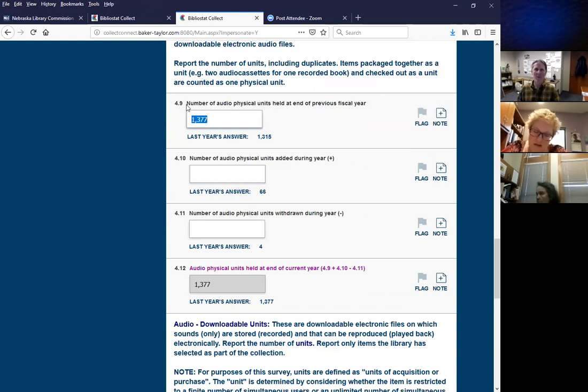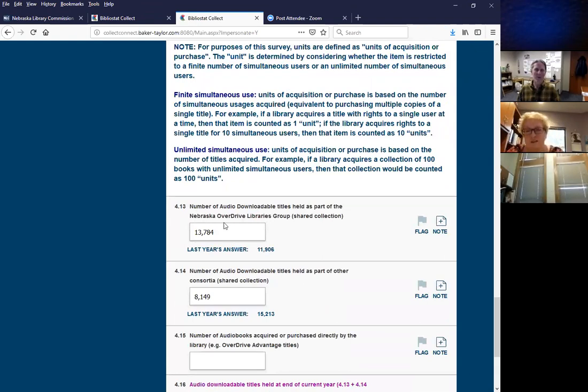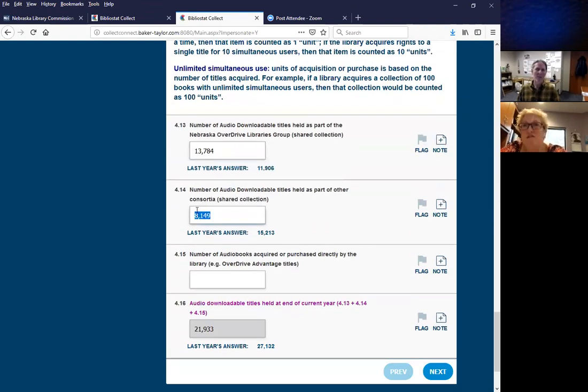Audio physical units, these are CDs. I don't think very many people have tapes these days, so I would say this is CDs and Playaways. Again, this pre-fill is from the prior year, up here. You add the number that you added during the fiscal year, the number that you've deleted. For audio downloadables, these are audiobooks available through Nebraska Overdrive. Again, this is pre-filled by us. This is likely pre-filled from your Central Digital Co-op number. I'm guessing that this is OneClick Digital.